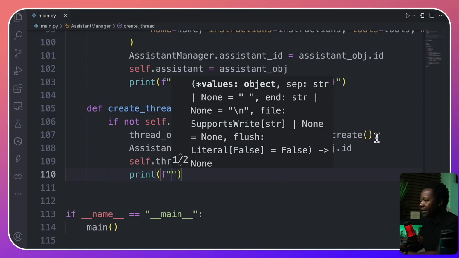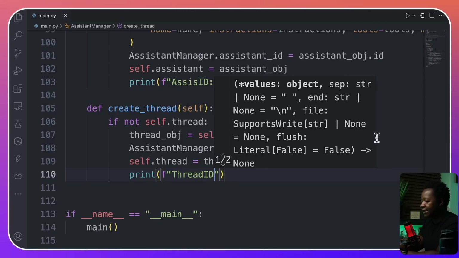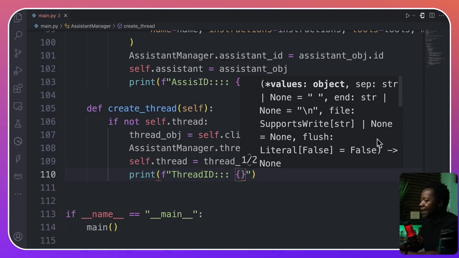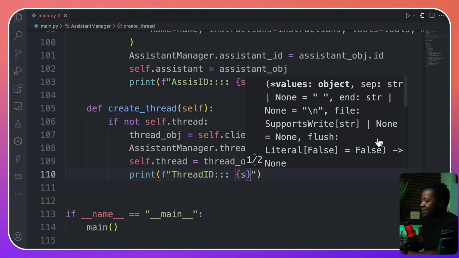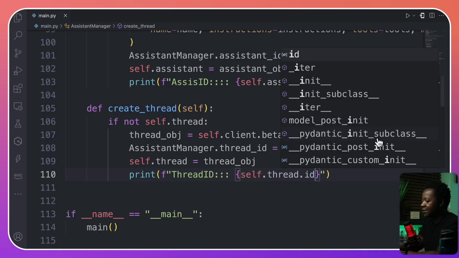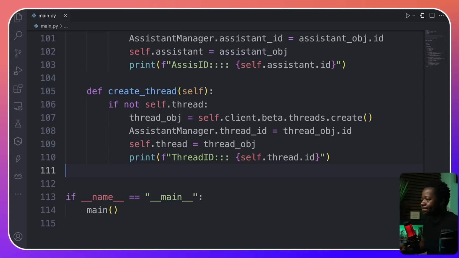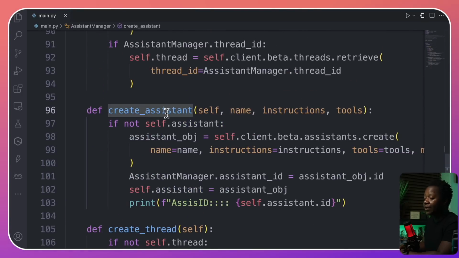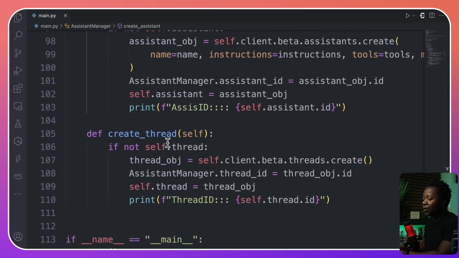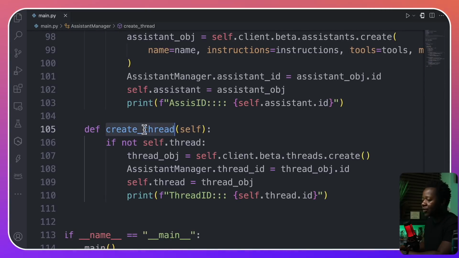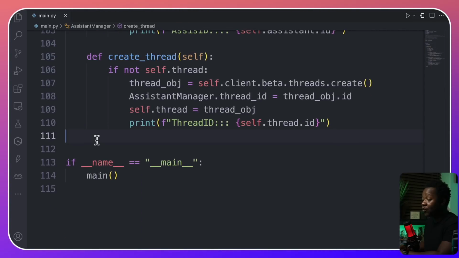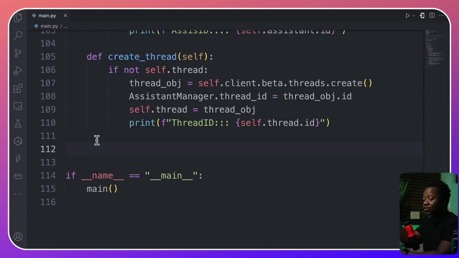Again, we're going to go ahead and print an f-string here. I can say thread ID just to make things better, and just pass here self.thread.id. All right, so just print that out so we have it and make sure that we are getting what we need. So now we have created the create assistant method. We also have, in this case, the create thread method.